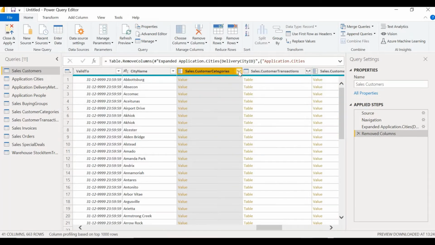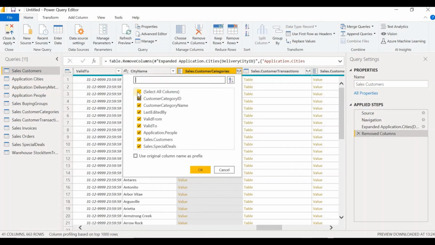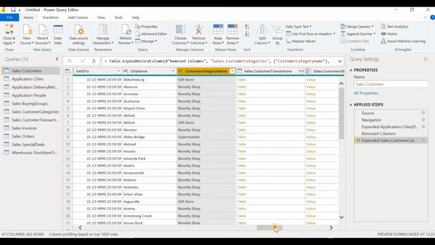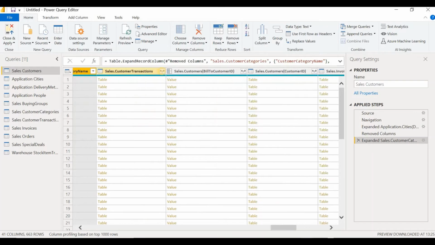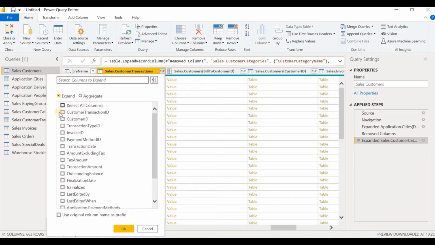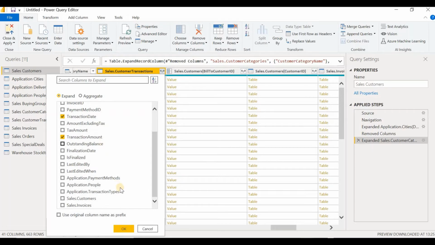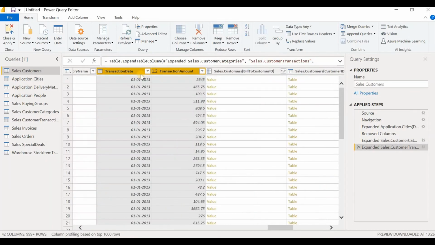Then sales customer categories, we need this. And let's deselect and let's select customer category name. Rest of the columns we don't require, so let me click on OK. Sales customer transactions. Let me expand this. Deselect all the columns. We need the transaction date and the transaction amount too. So we select both the columns. Rest of the columns we don't need. Click on OK. So we've got two columns, transaction date and transaction amount.